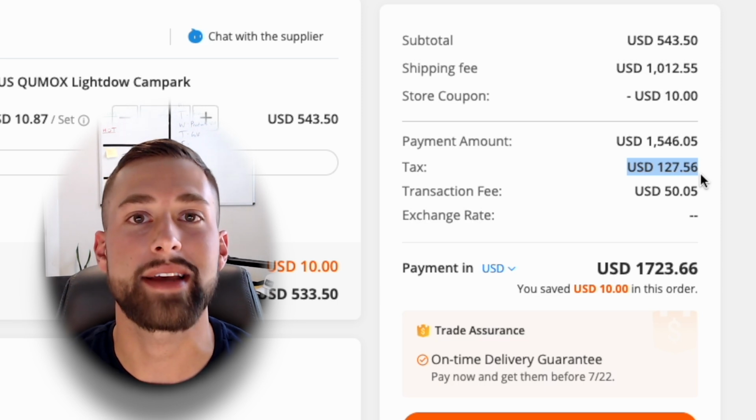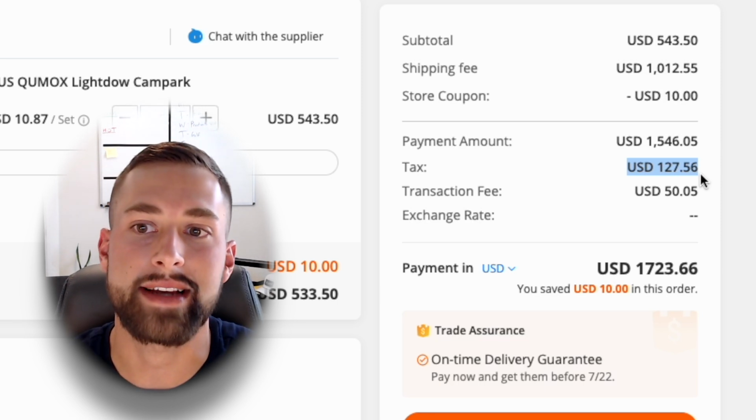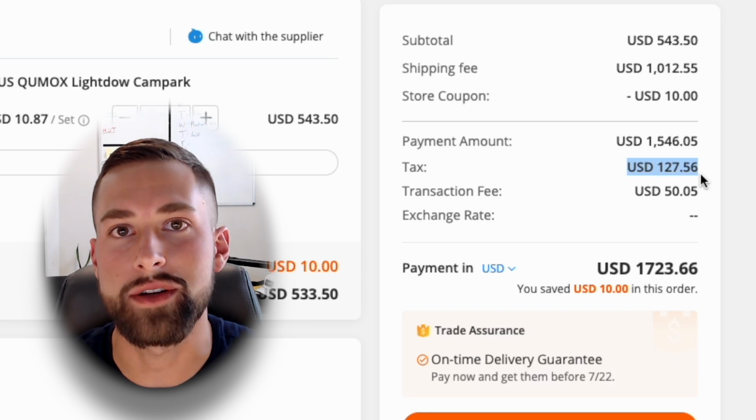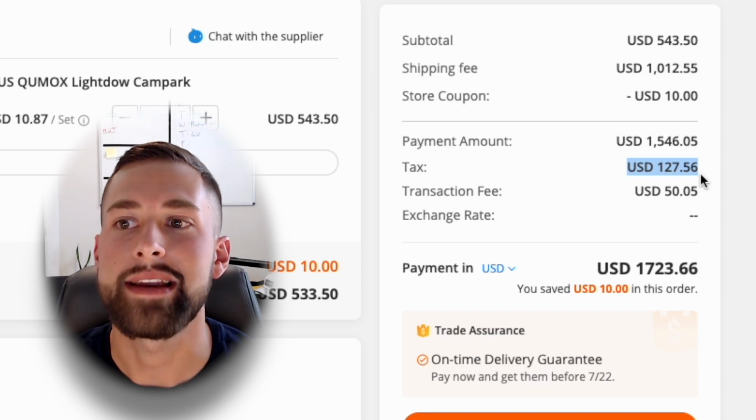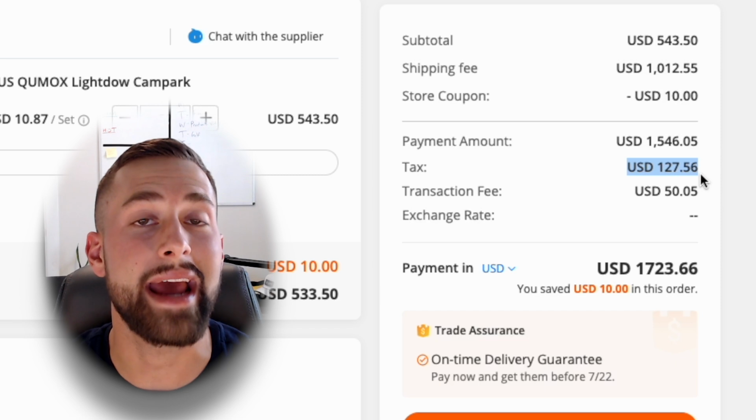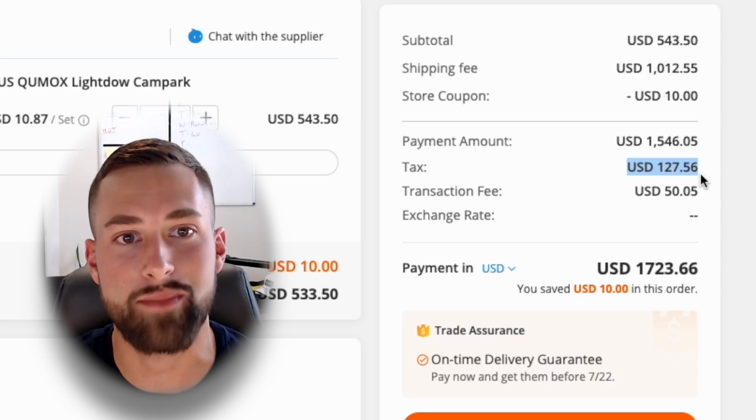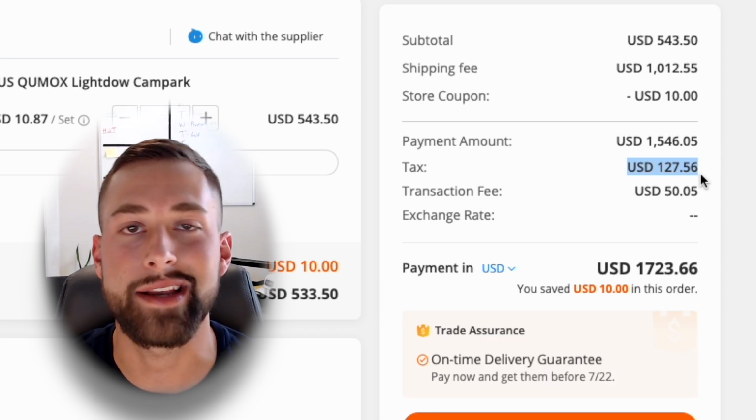That tax is US sales tax, or your country's sales tax, that Alibaba is charging you to withhold on your behalf. Now, this is only applicable if you're the end consumer, meaning I'm ordering this product here for myself and I'm keeping it and using it.